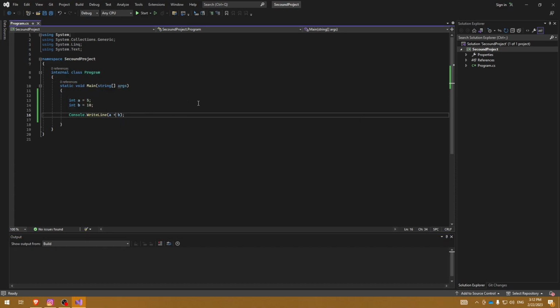So we can multiply, we can divide, and we can see the remainder of the dividend. So if for example we want to multiply them, we replace the plus sign with, okay, I copy that and replace it with a star sign. So this is for multiplication.